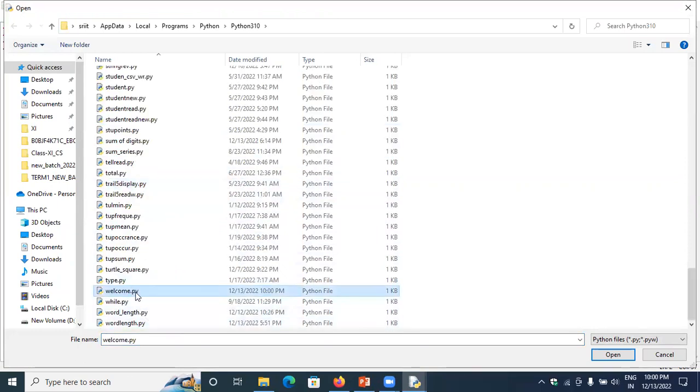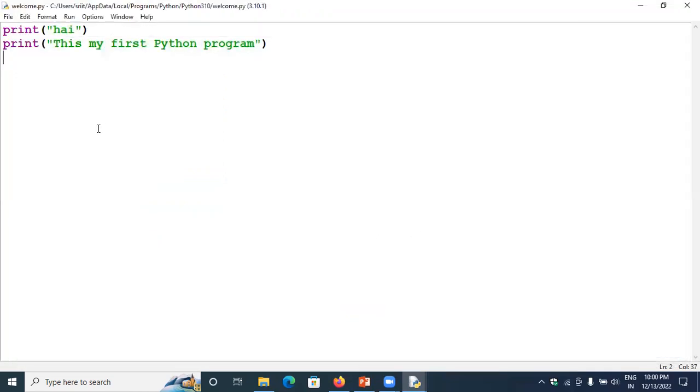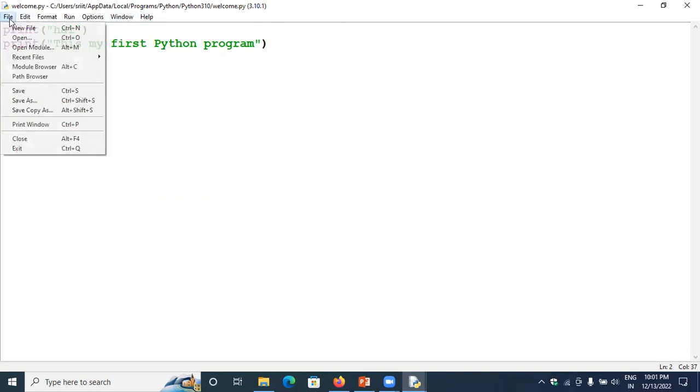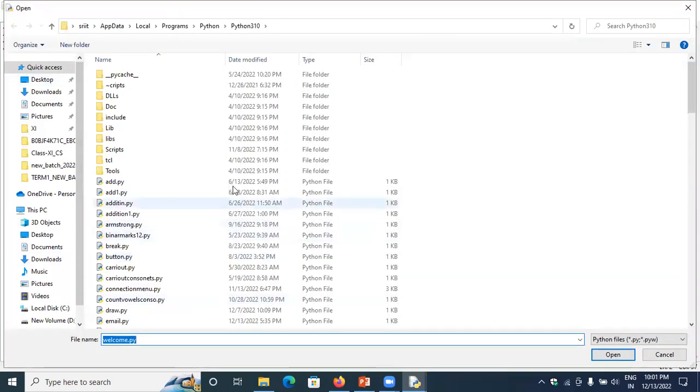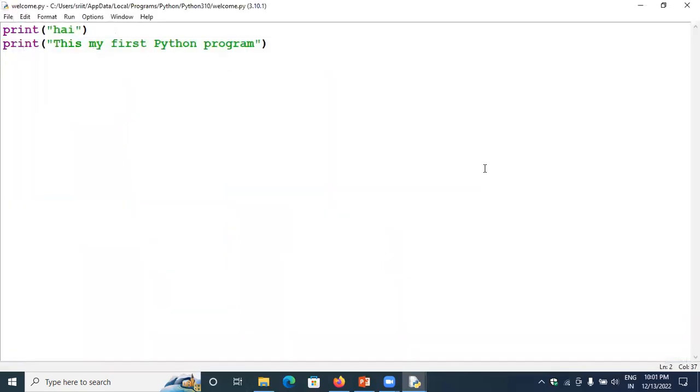This is my welcome file. So no need to do anything, no need to memorize where our system folder is. Automatically, Open will go to the default folder where our file is stored. Now this is about how to save the file.